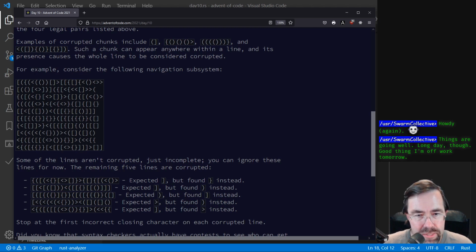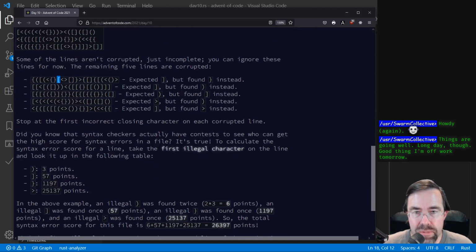This expects that somewhere, but found that instead, probably right there. Yeah, that doesn't match that. Okay, stop at the first incorrect closing character on each corrupted line. Did you know that syntax checkers actually have contests to see who can get the high score for syntax errors in a file? It's true. To calculate the syntax error score for a line, take the first illegal character in a line and look it up in the following table.